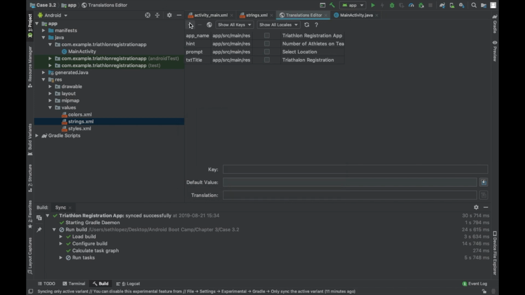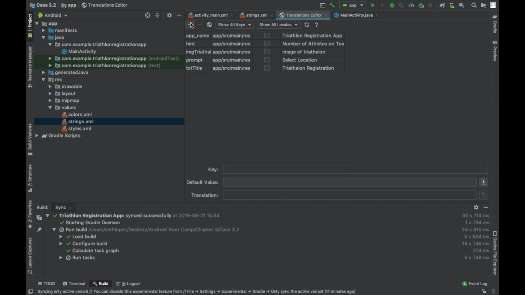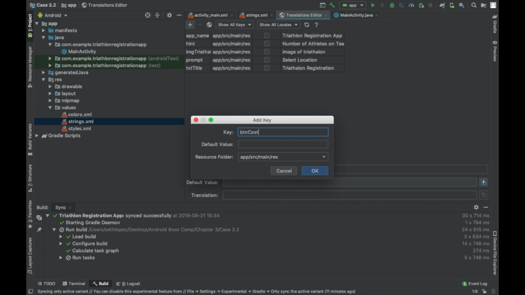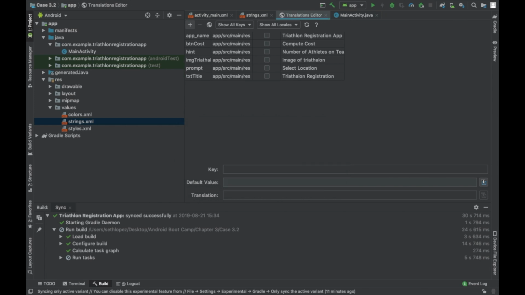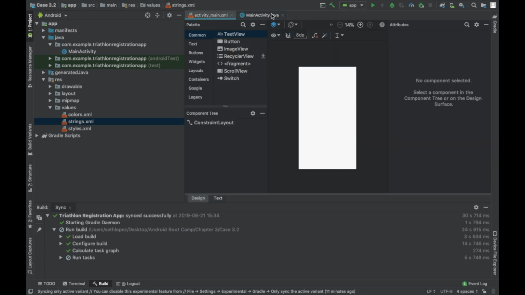Okay, and then we're going to have an image. I don't know why I keep having trouble with this. Image of triathlon. Okay. We're also going to have a button, cost, compute cost. Okay, that's our strings. Save it. I'll close this out.